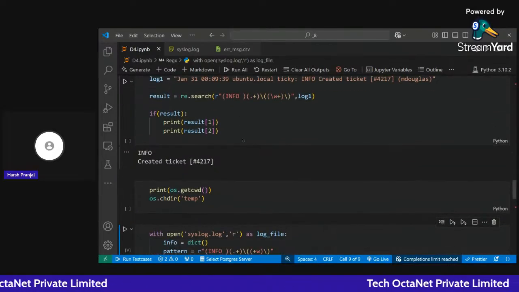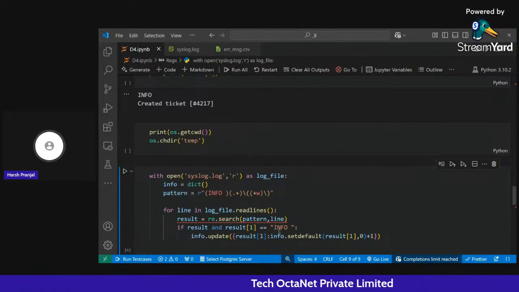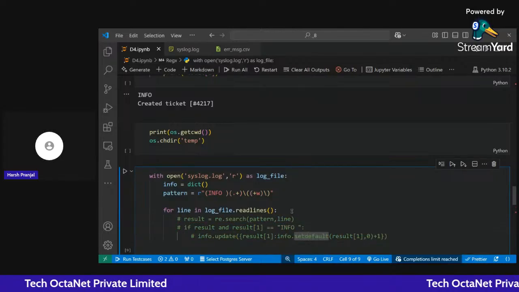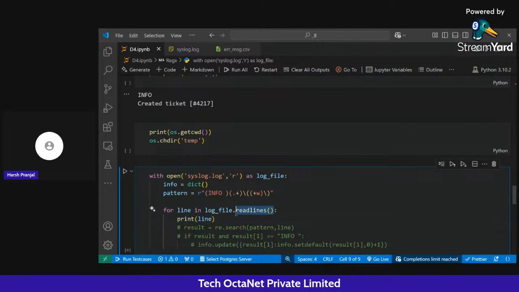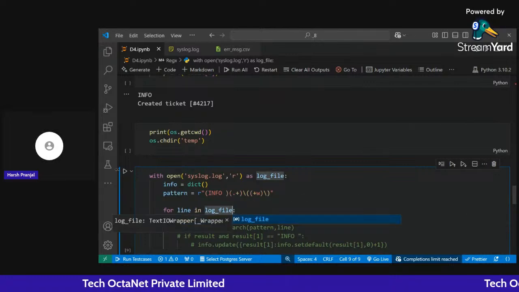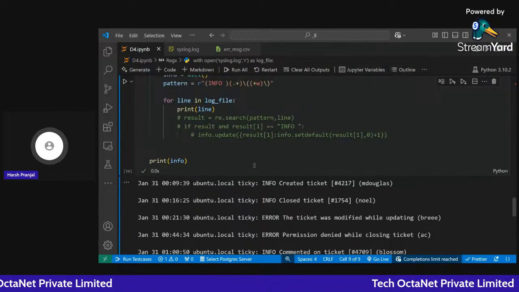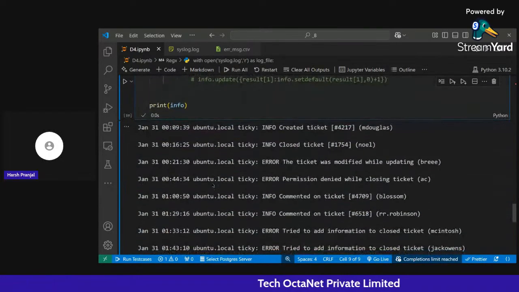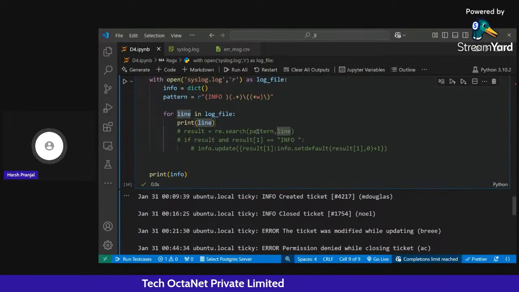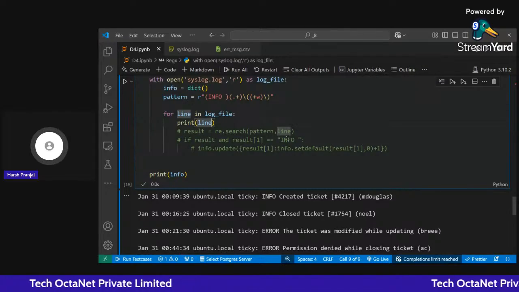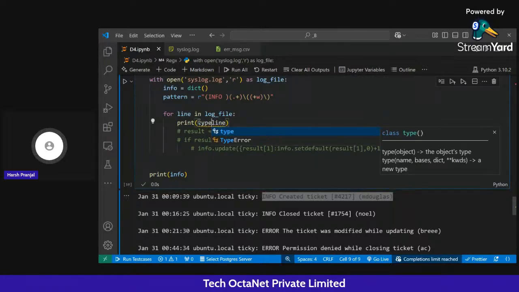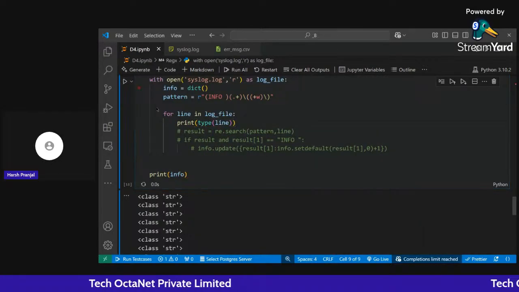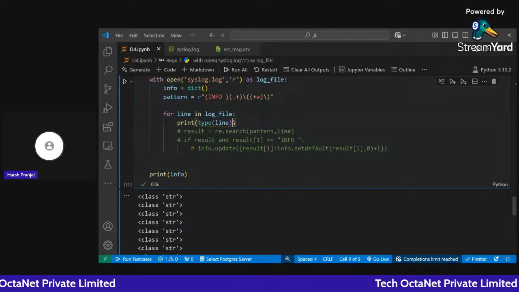We are using exactly the same thing. Log one, in this case we have a line. Let me just try to print line. If I print line, not using readlines, we will get each line. Okay, that's good. And I'm trying to search for a pattern in a single line. There should not be an error. If I check the type of this line, it's a string. That's also good. So what's the problem here?